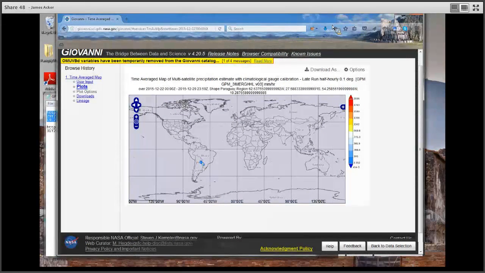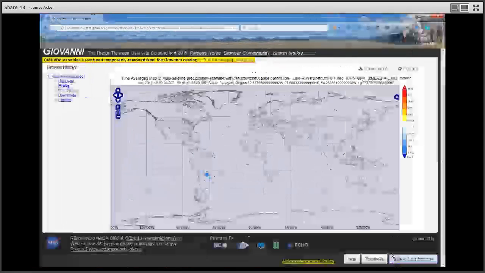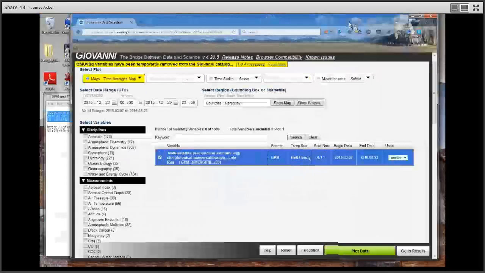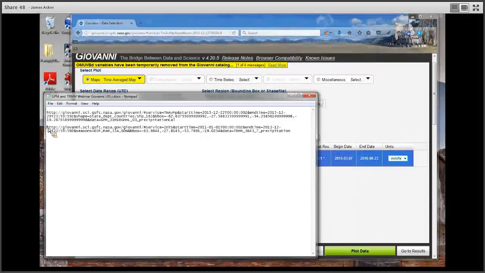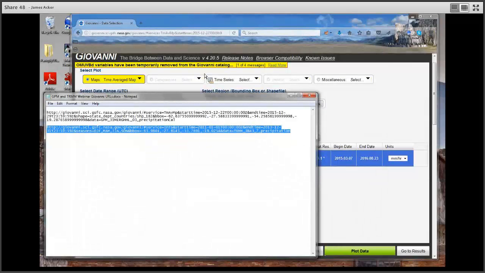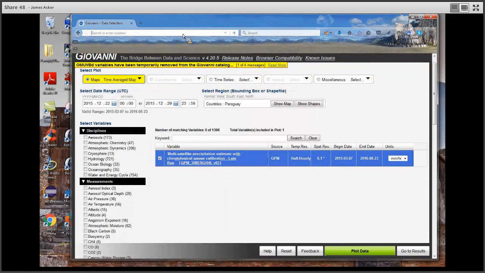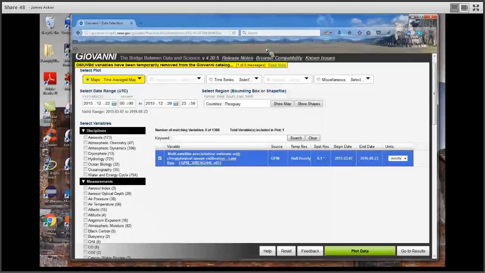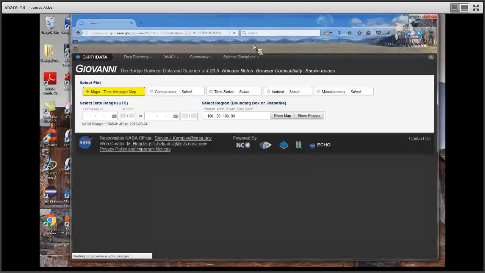And my button is hiding. So I'm going to click back to data selection. Okay, and now I'm going to go get my other stored URL right here. Copy it. And what I'm going to do now is I'm going to do a seasonal time series using the data. So I'll get rid of that and paste in the new URL. Say go, and then say reload.